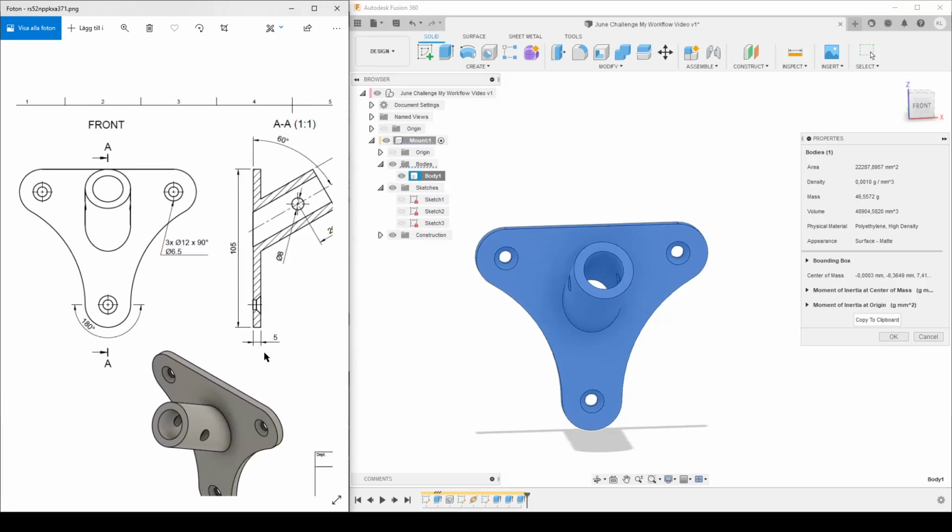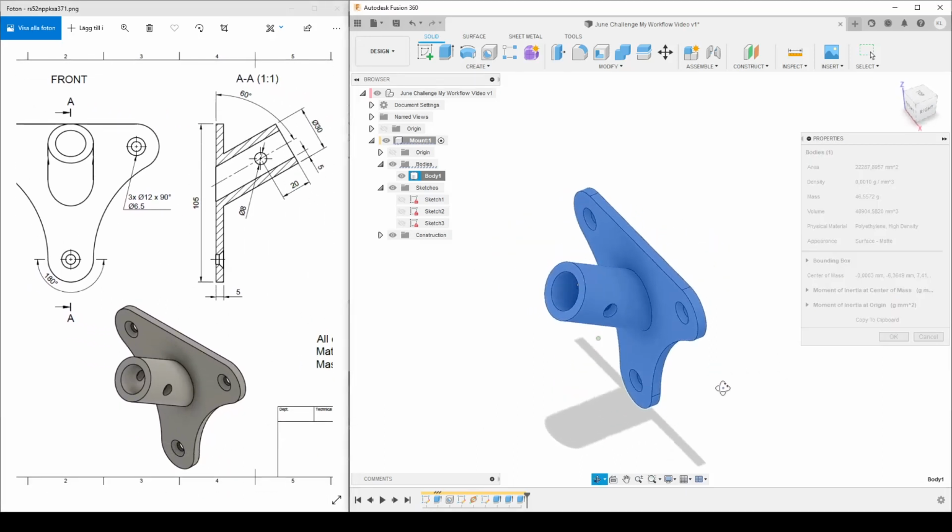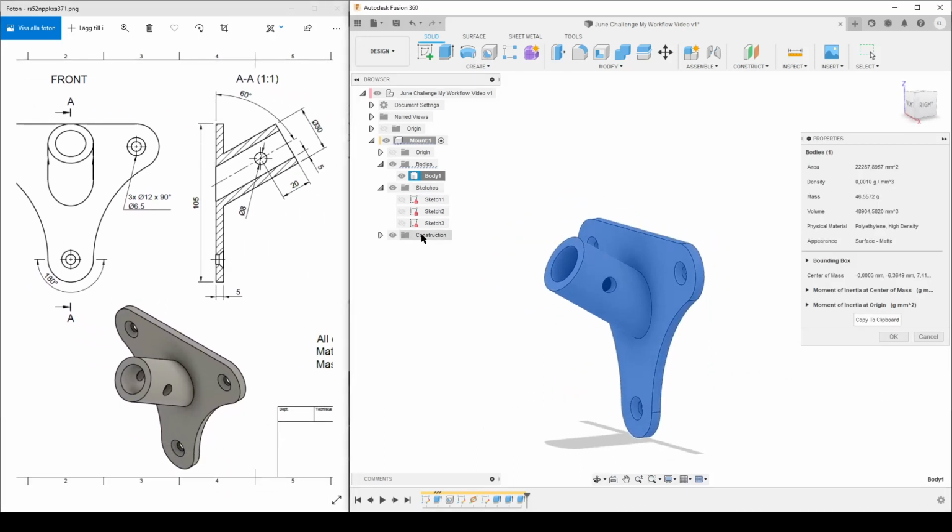But this is the basic workflow I would use to create a fully defined body with all the sketches fully defined, only one body. And in 1, 2, 3, 4, 5, 6, 7, 8, 9 steps.